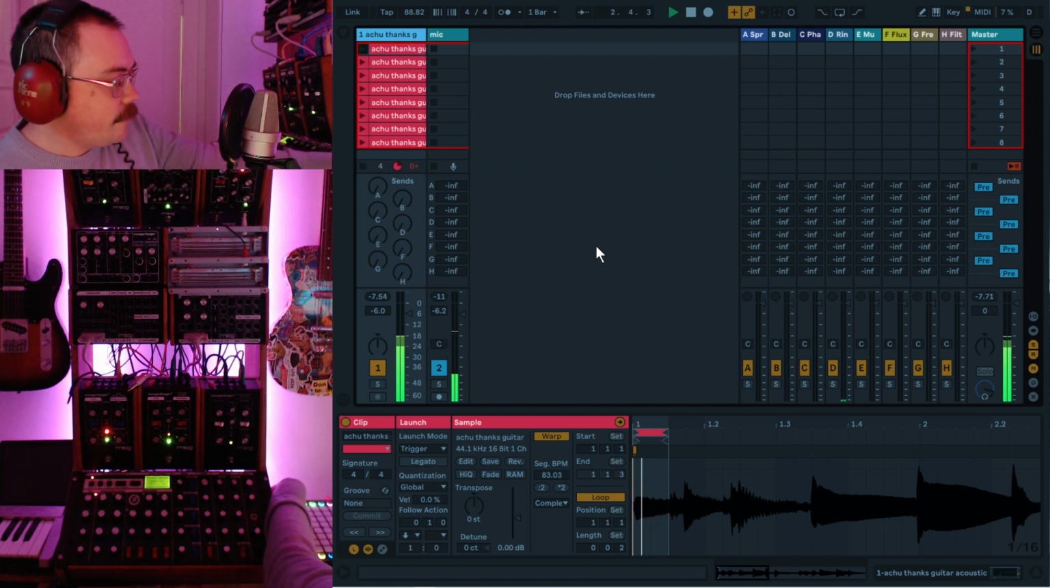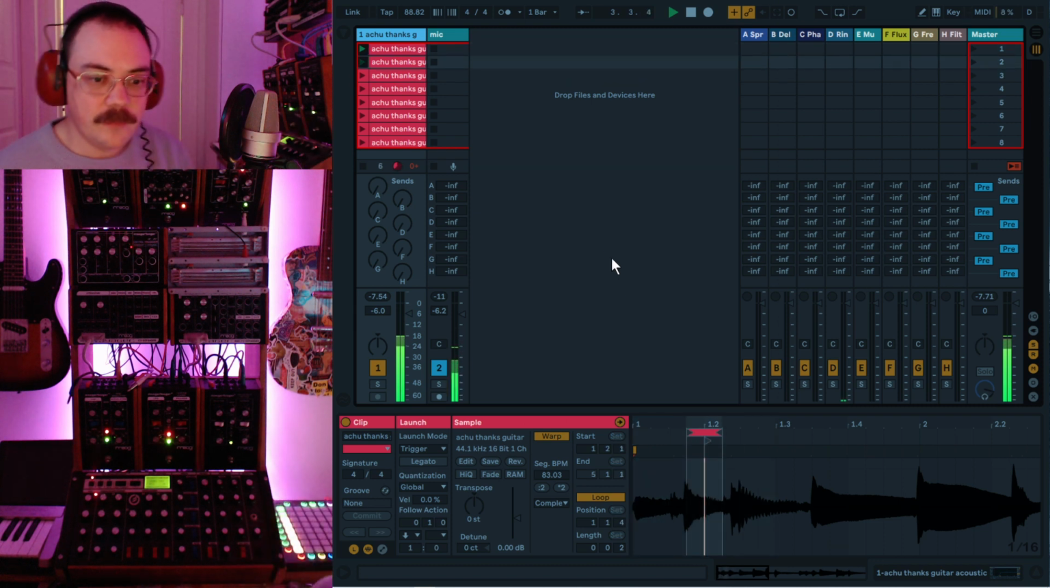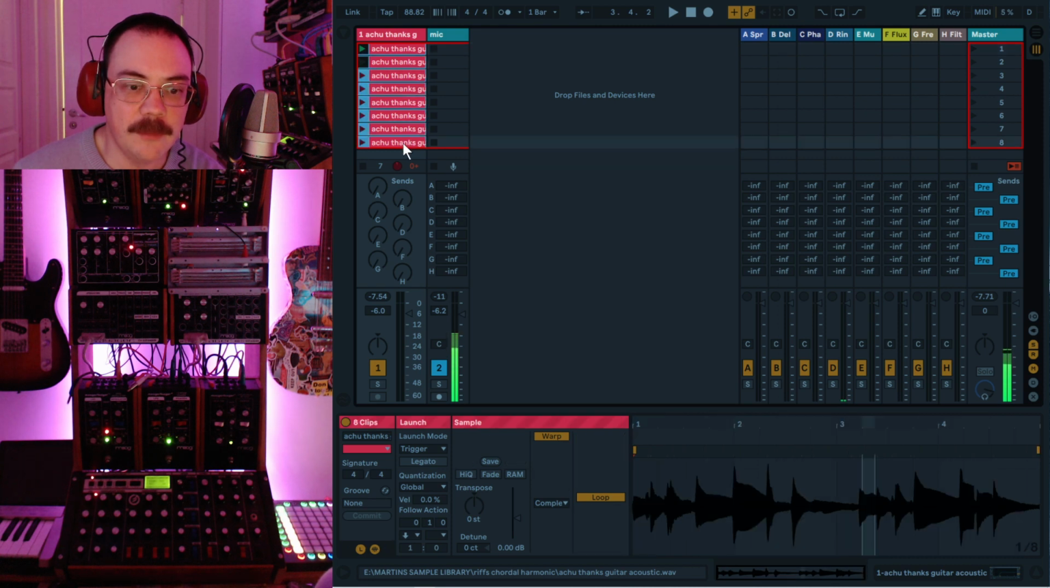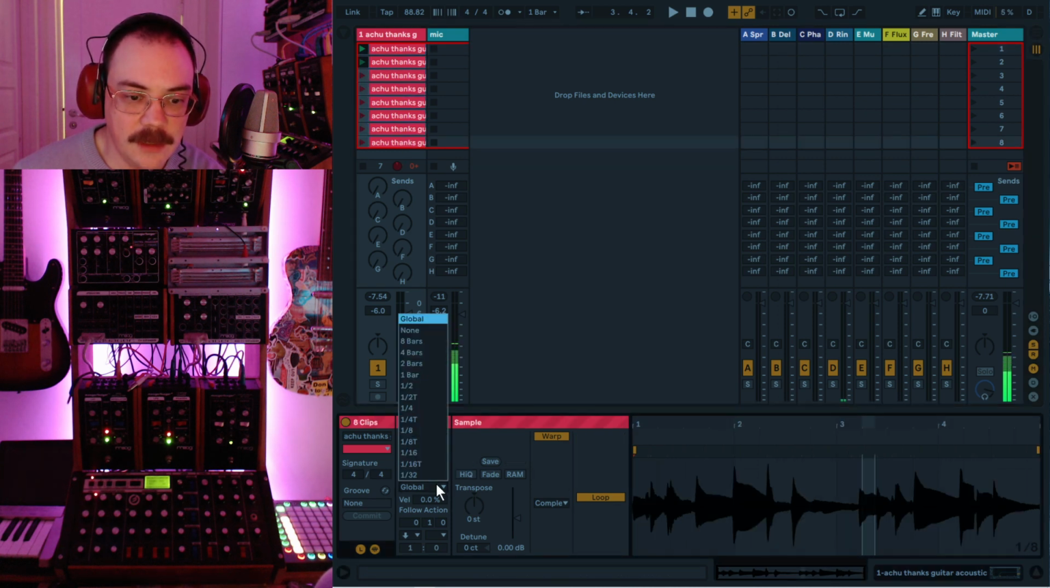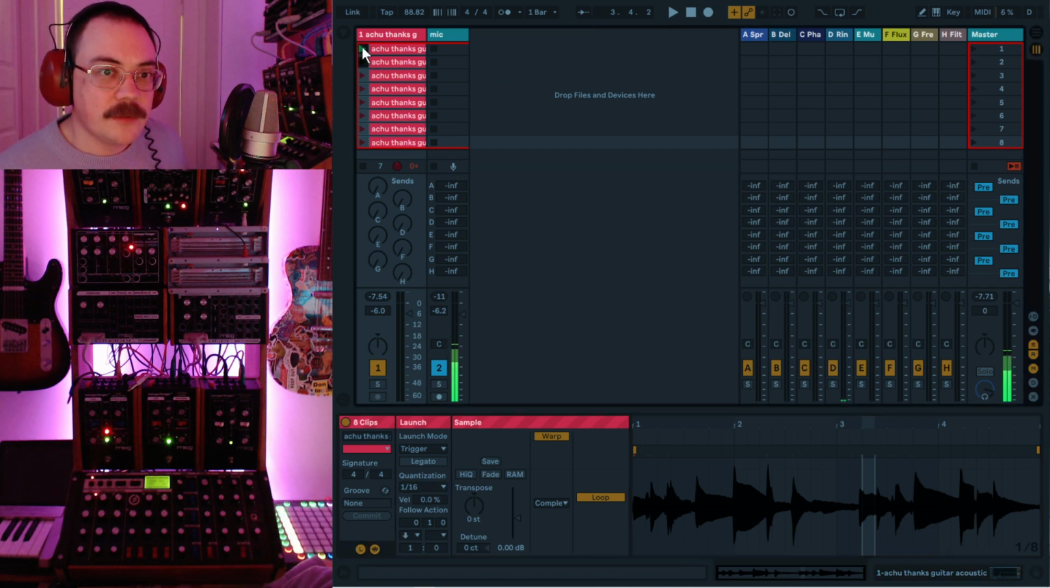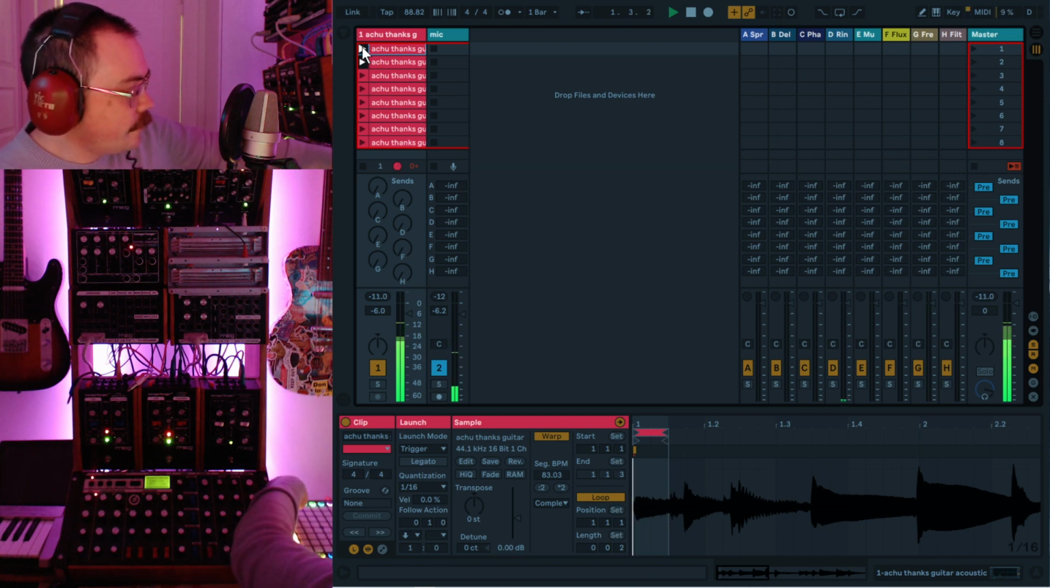One thing you have to do is just select them all and then say the quantization is 16ths. That means that you can trigger it on the 16th notes. It'll keep time for you.